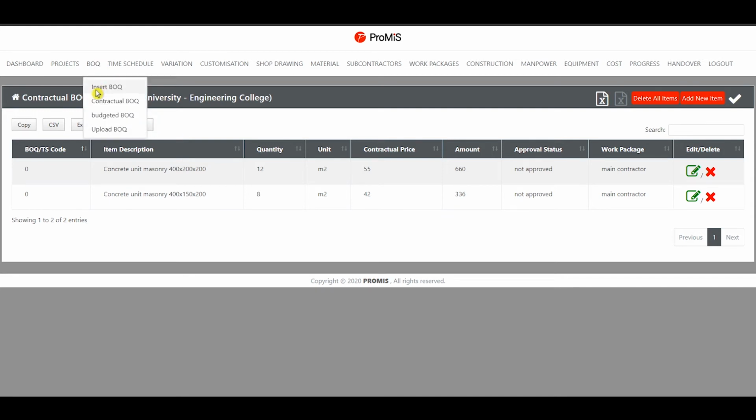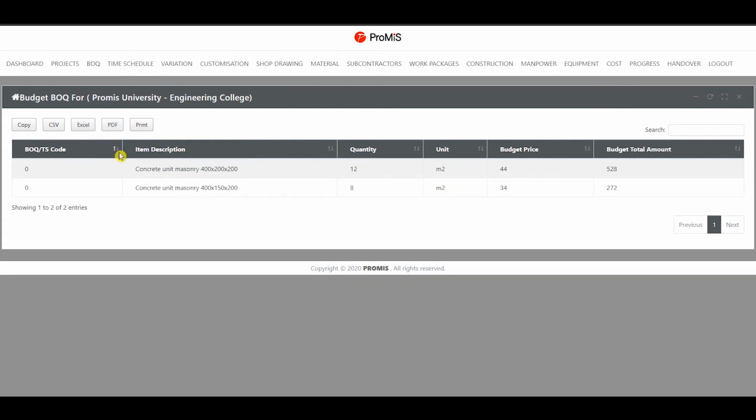Moving on to the budgeted BOQ page. Here, you will be able to view all BOQ items that have been entered so far, along with the budget price and total budgeted amount for each item. The budget price has been calculated from the budget percentage, but many items need to have special budgeting care. If necessary, it is possible to revise or update the budgeted price from the contractual BOQ page.